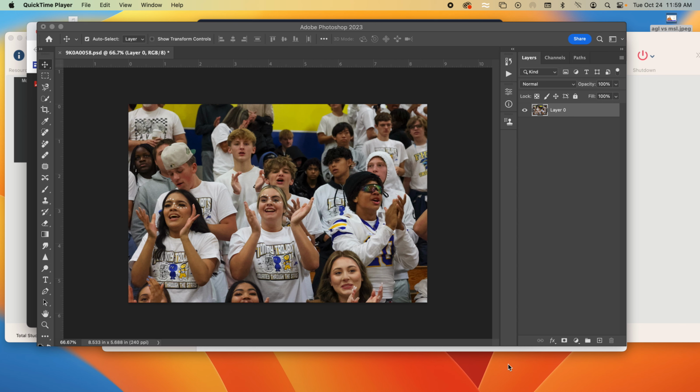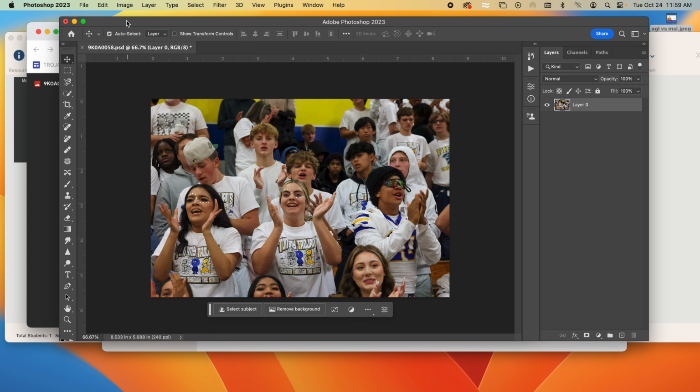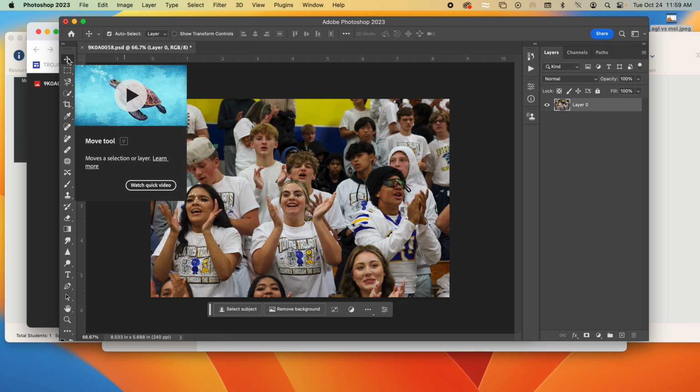Just a quick tutorial, the basics of Photoshop. Okay, so on the side you have the tools. You're gonna learn about what all these tools do, but let's just start with some basics. And you hover over the tools. This is a move tool.